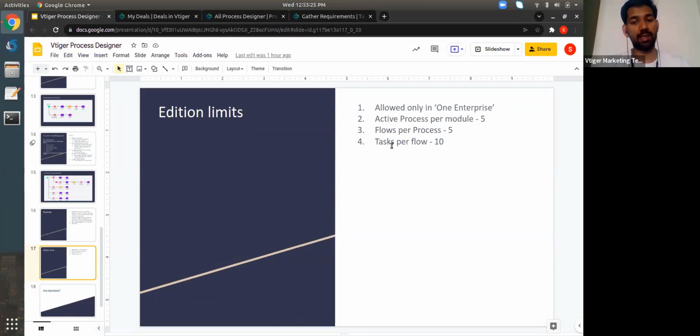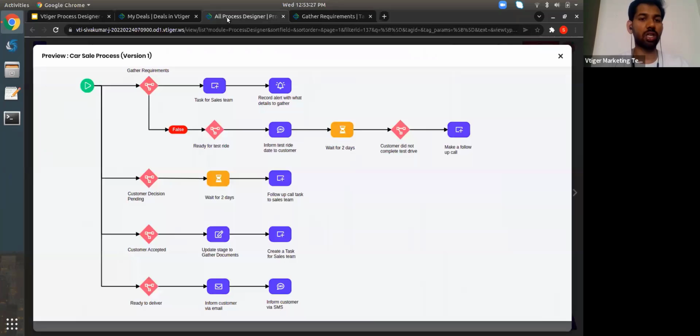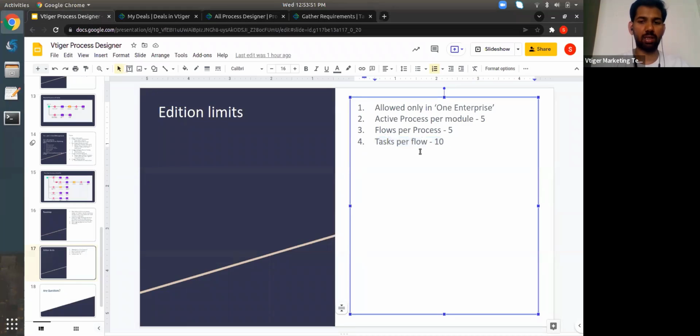And one other thing is tasks in each flow. So these are the tasks, right? This is create a task record, add a record action, send SMS task, send email, or update record task. So per flow, this is 1 flow, 2nd flow, 3rd flow, 4th flow. In each flow you can add up to 10 tasks. So these are the edition limits that we have. So basically you can add 5 processes per module. On each process we can have 5 flows, which means 25 flows we can add per module in the whole process designer for any module.